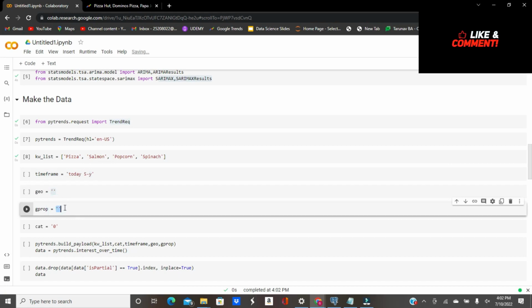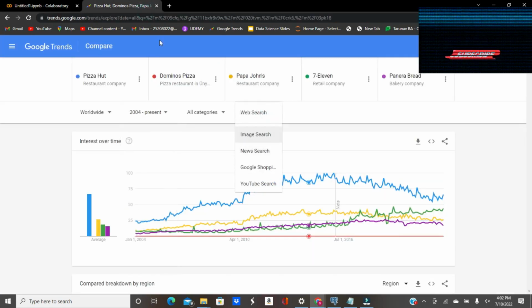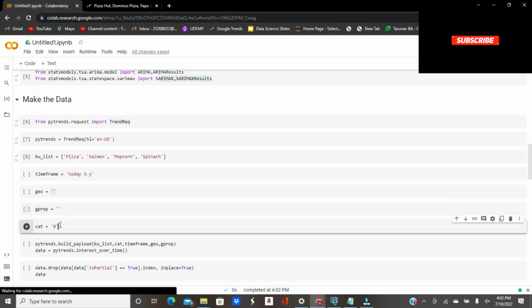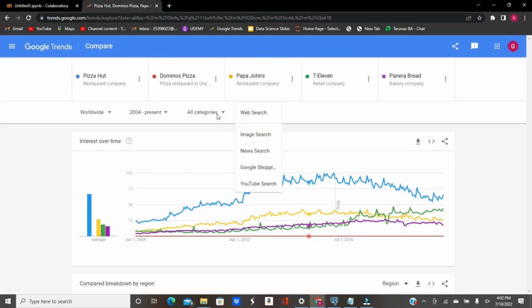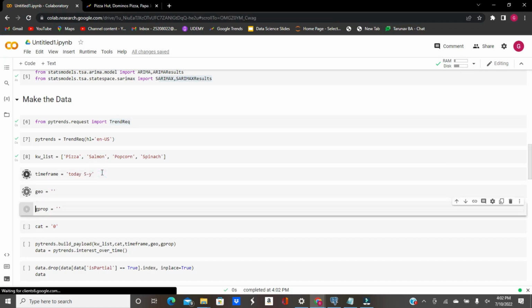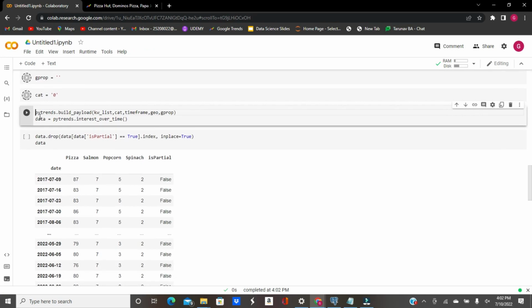Then gprop is the category. Gprop is this, the property. And we just want web search, so we leave it empty. Then the category, we just say 0, as we want all categories. And just note that I put 0 in a string here, because it accepts string 0. And then pytrends.build_payload with the list, with the category, time frame, geo, gprop. And then the data is the interest over time.